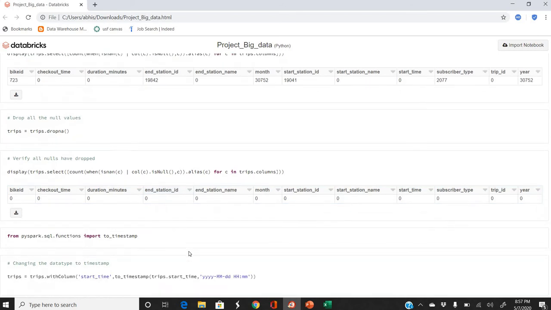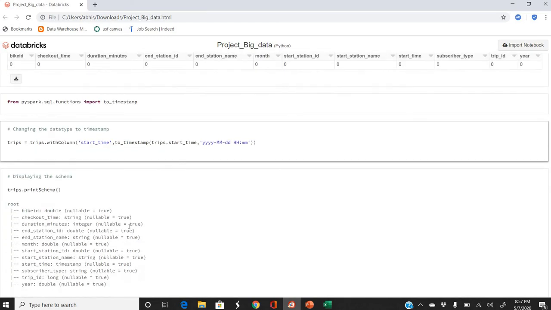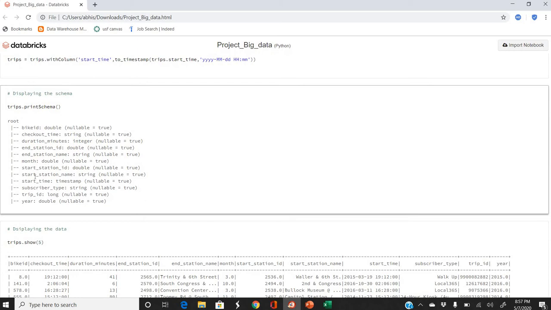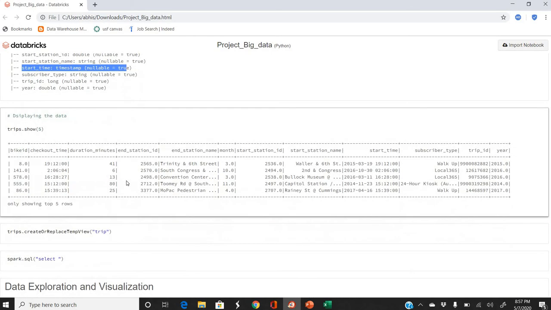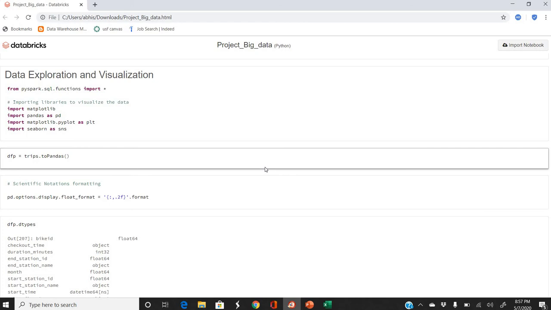So after this, we converted the start time again into timestamp by importing the timestamp from SQL functions and running this command. We can verify this by printing the schema. We can see the start time is of timestamp type again. Then we displayed the data to check whether the data has been cleaned or not. As we can see here, the data is clean now and there are no null values. Now let's go to the exploration and visualization part.